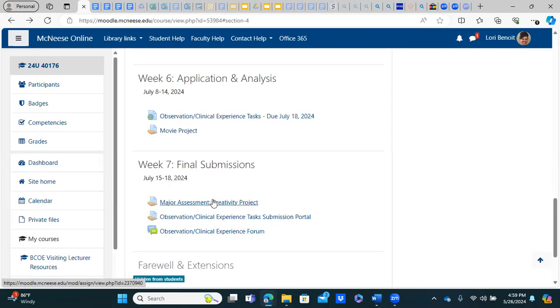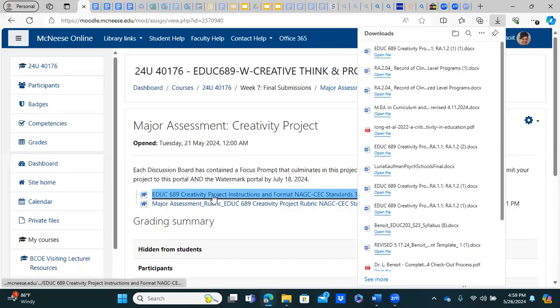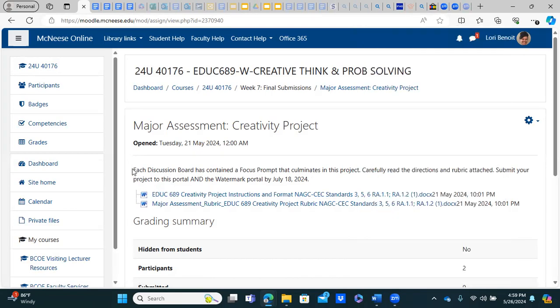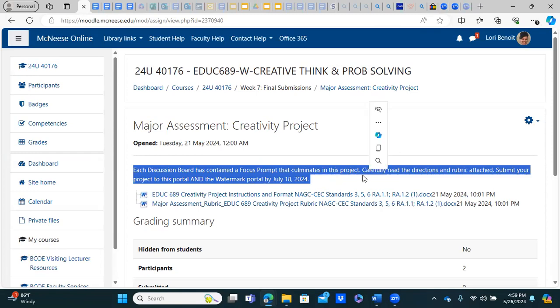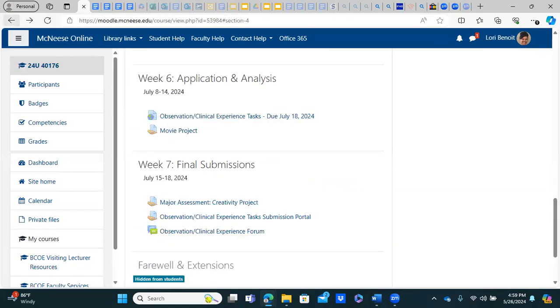and your creativity project. I'll briefly tell you a little bit about the creativity project. Actually, no, I'm not going to take time to do that here. I'm going to let you read through it, and then if we need to, we can set up a Zoom to discuss that. But each discussion board has contained a focus prompt that culminates in this project. And it is a slide deck. You're putting together a slide deck of your learning. The instructions and the rubric are right there for you. And I think you can pretty much walk through that one.